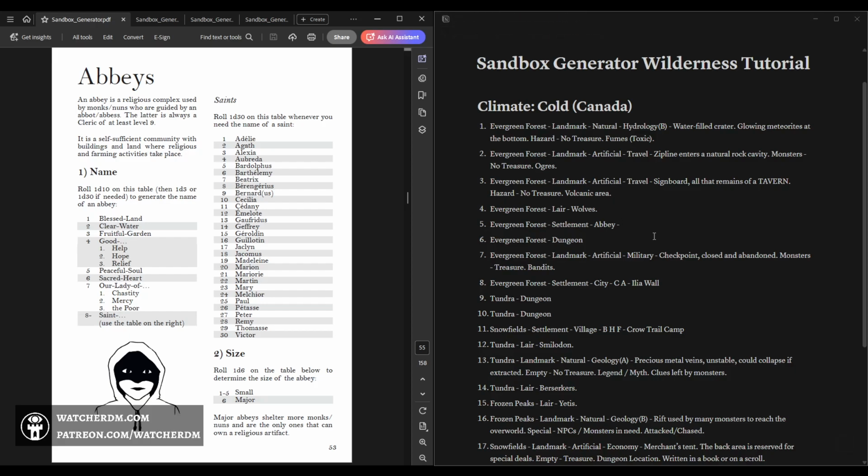Abbey. Okay. So roll a D10 on this table, then a D3 or 1D30 if needed to generate the name. I got 7. Okay, so Our Lady of Chastity. Okay. I got a 1. I just did a D6. Yeah, that's fine. Yeah, I think that's the right thing to do. I don't want to do the saints or whatever.